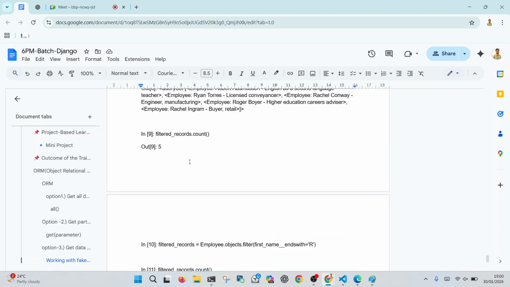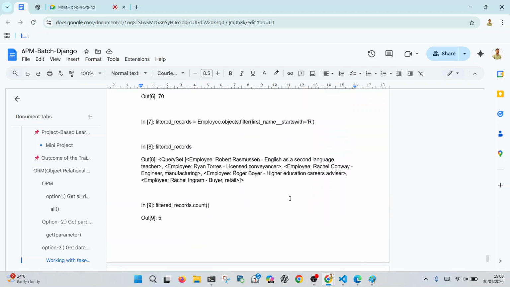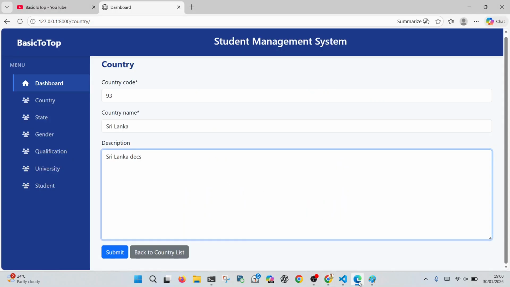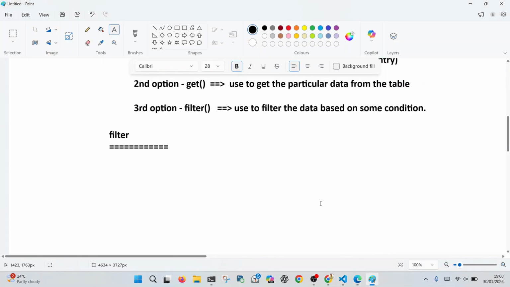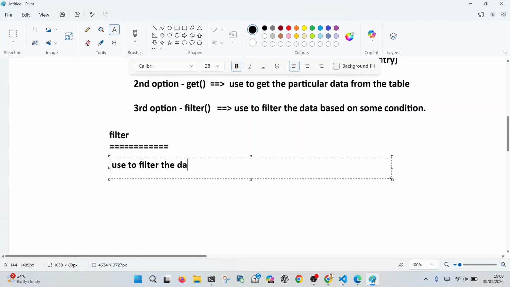Now today, about the filter concept, we have discussed a few lookups. Remember, the filter concept is used to filter the data based on some condition. The condition can be anything.